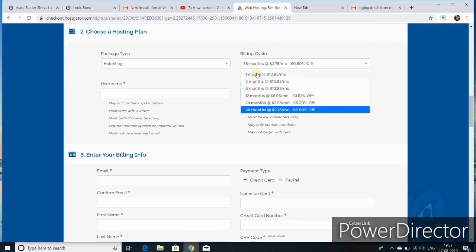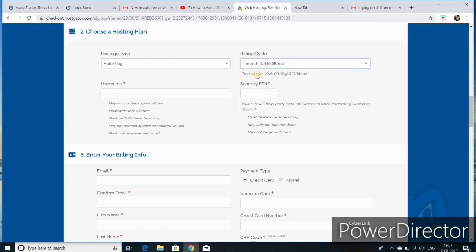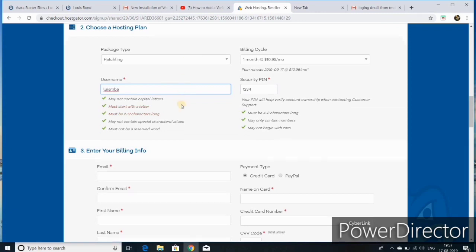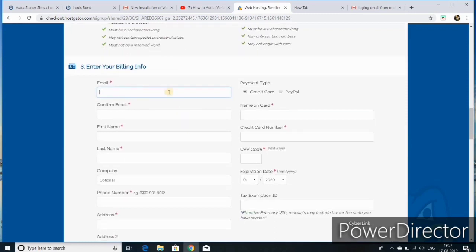It depends on you. You can choose for trial basis for 1 month, and here you need to put your username, then security pin like 1234. It should be in 4 digit, and I can write my username Luis MBA, and I can enter my email ID. I can confirm email ID. I can put my first name. My first name is Luis. My second name is MBA.